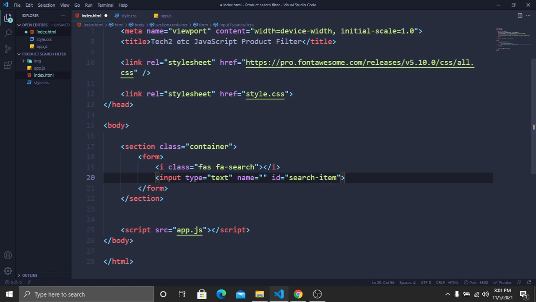That's it. And then we have to add a placeholder, and the placeholder will be search products. Now save and go to our website, and here you can see that we have our input section so that we can type our keywords or a product name. So after creating our icon and our search option, let's bring these elements in the center of our screen.